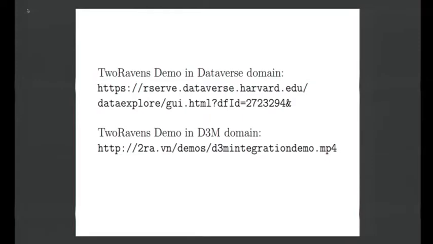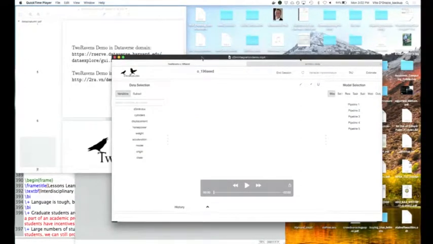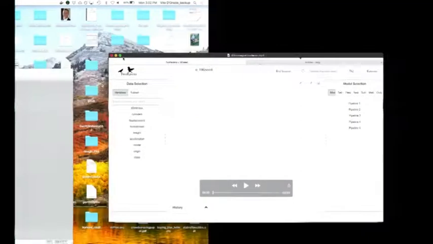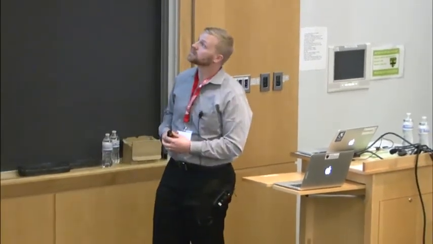I'm just going to show a brief demo, though, to give you a sense of the tool in action. It's only about 2 minutes. I may have to stop it from time to time. We're not going to show every feature here, just some of the primary ones. So this is our D3M application. This isn't necessarily the tool that you'll see if you were to launch Two Ravens on Dataverse, but rather the tool that you would see in the D3M application. And we envision future applications of Dataverse being developed as well.